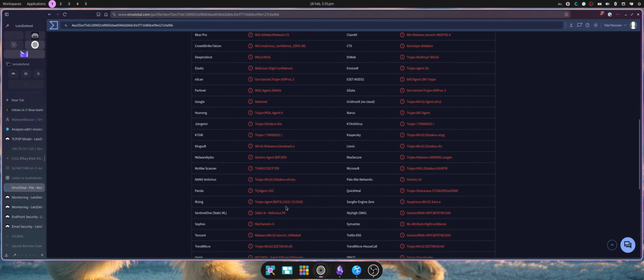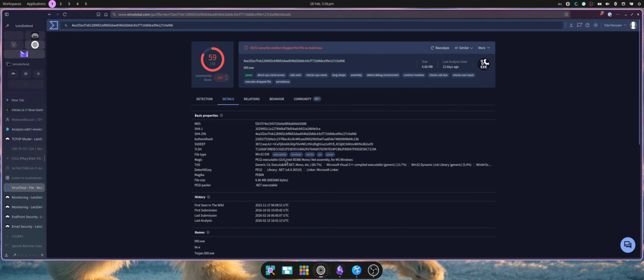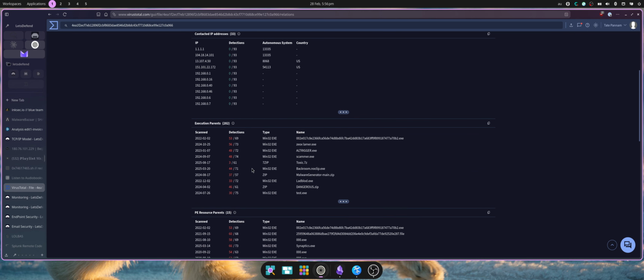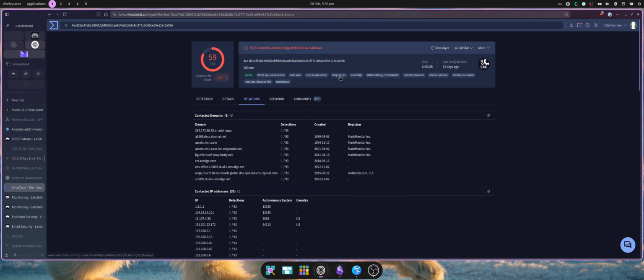Trojan. Just having a look to see if we can get any more. Okay, matches startup folder file, right. Potential suspicious background change in registry. Disable internal tools or features in registry. And we've got a couple of C2 addresses and some dropped files. Okay. Long sleep, so I wonder if that's going to mean that we can't detonate it in Any.Run. It's got persistence. Alright.